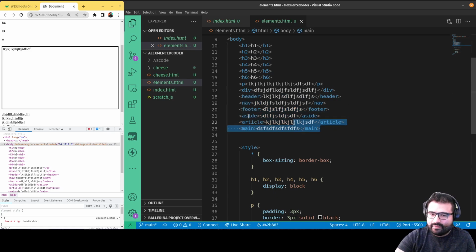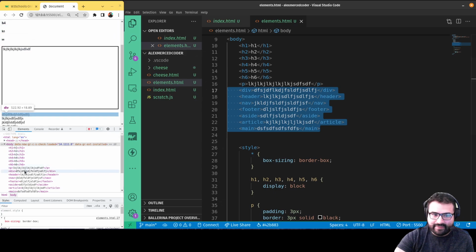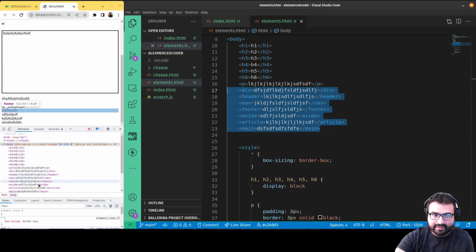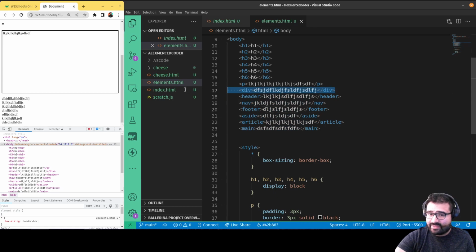Div, none of these have default styling. So all of these have no padding, no border, no margin to begin with. So again, if I highlight a div, see nothing, nothing, nothing, nothing. So they have no default styling. Which is why a div is always the nicest unit to separate things with, because it has no pre-styling.